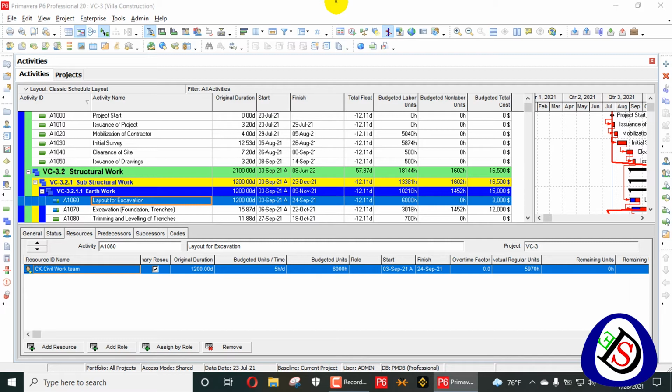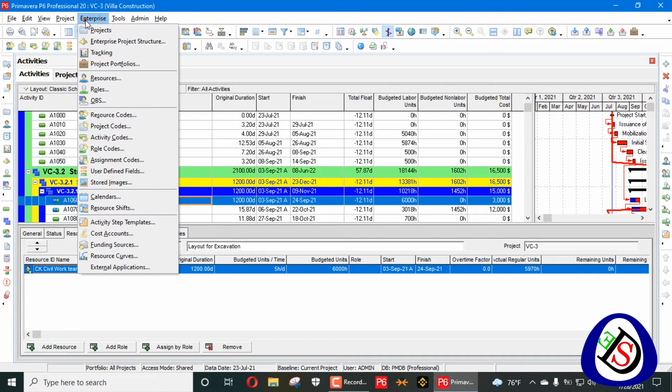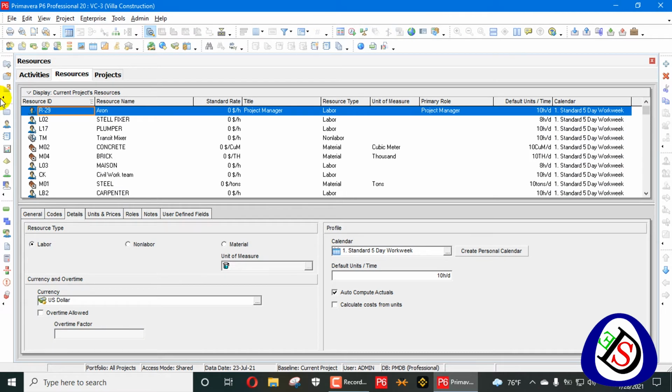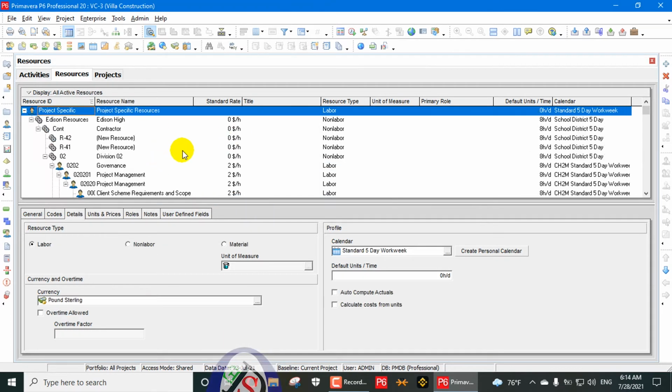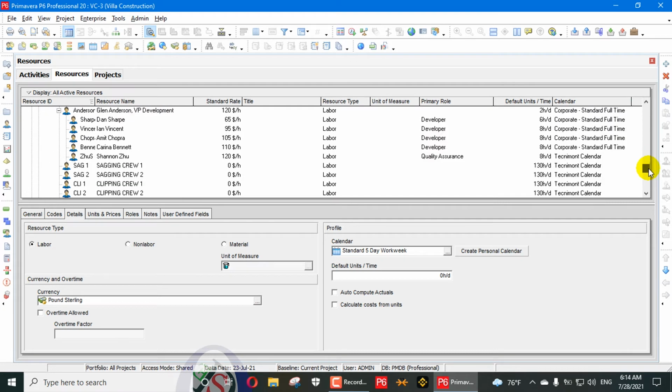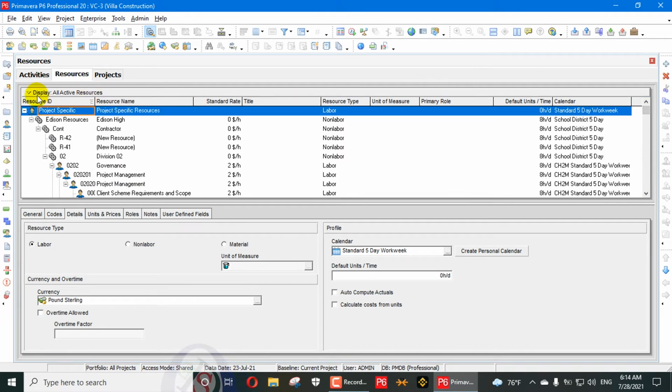So here we go. First of all, we will go here in the resources and we will see current project resources. Can you see here? Display only current project resources. Filter by, you can see all resources, all active resources, and all resources and timesheet manager. Current project resources are applied here. We can see all active resources, and these are all the active resources.